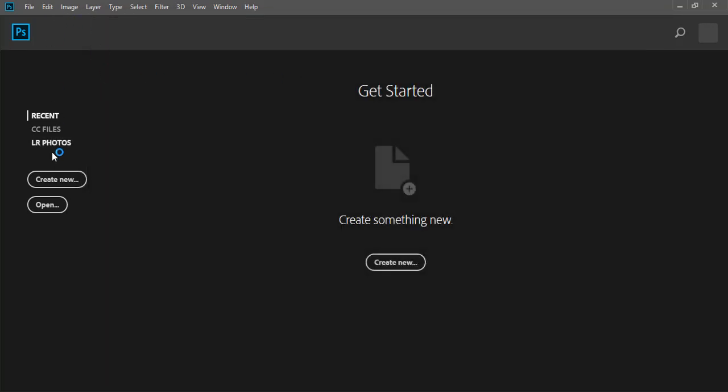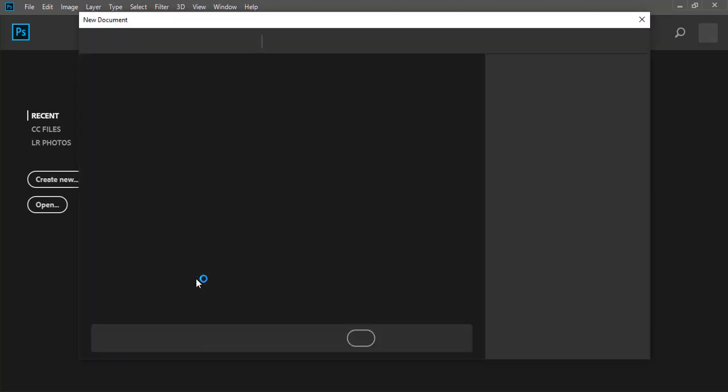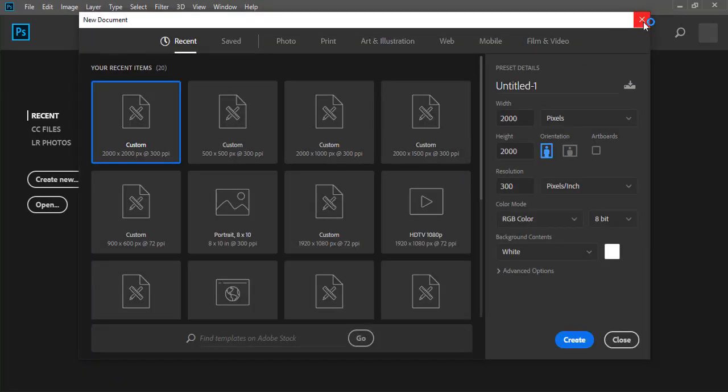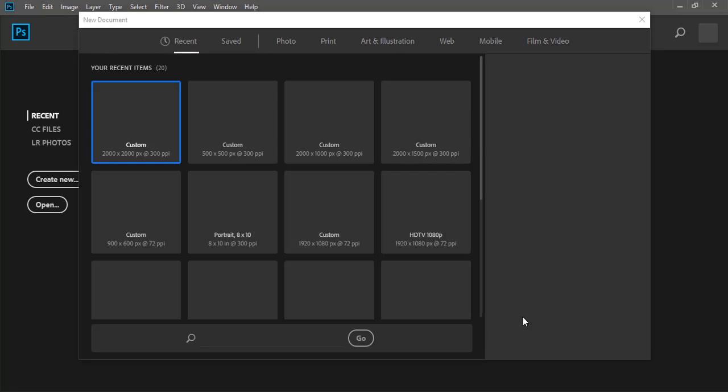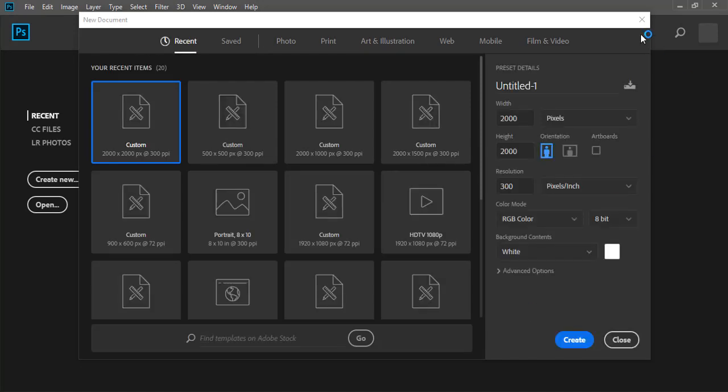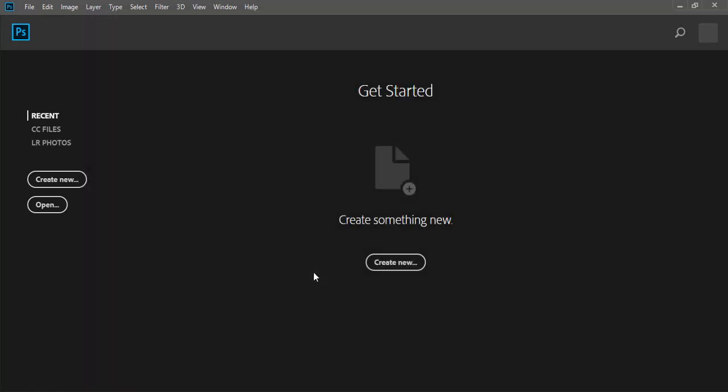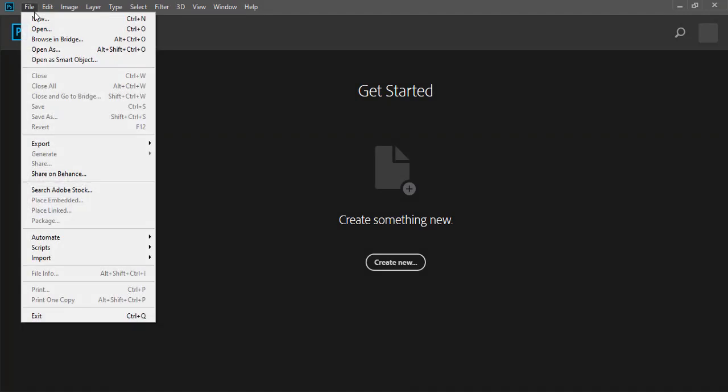Okay, another way would be to click this icon here. It says Create New. Click on it once. It gives you exactly the same thing. Third method would be Create New here. It gives you a pop-up box, exactly the same thing. Last but not least, the shortcut key would be Control and N. So if you go to File, and if you look next to New, it says Control and N.